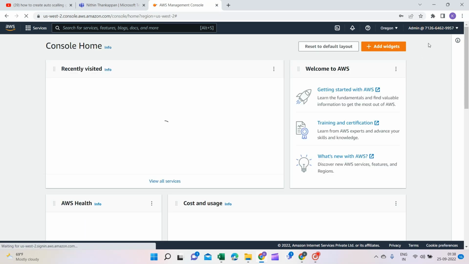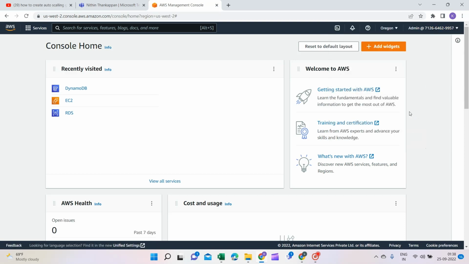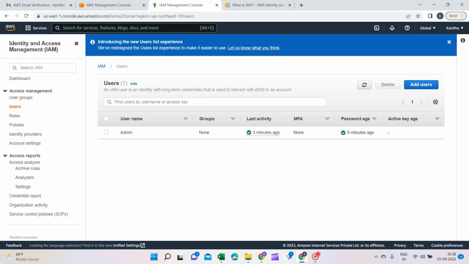Here it is clearly telling that this is a user, like the username is admin and to the account of some so and so account. It's clearly showing like this. So this is how we will create IAM user. If you go back to the main user, this is our main user.